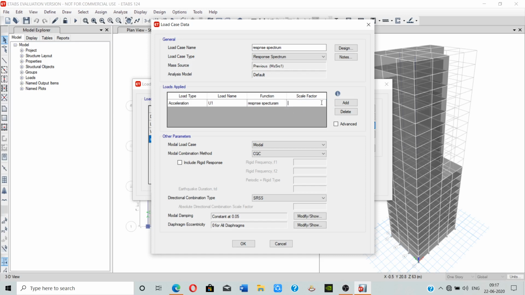find out by using the formula I into G divided by 2 into R. Here I indicates the importance factor, G gravity, and R indicates the response factor. Put the value and then find the scale factor in this way. Then add the response spectrum and put the scale factor.